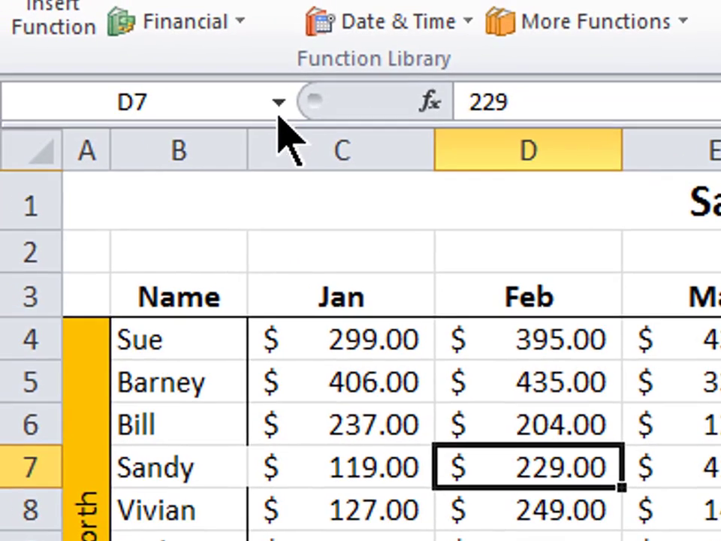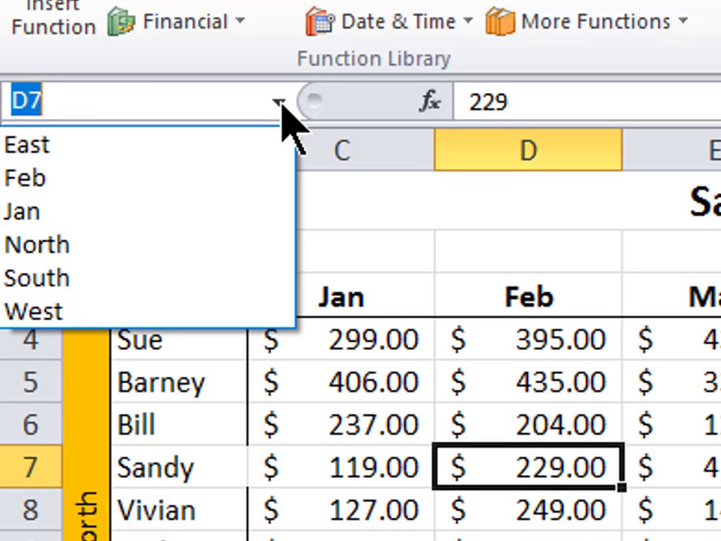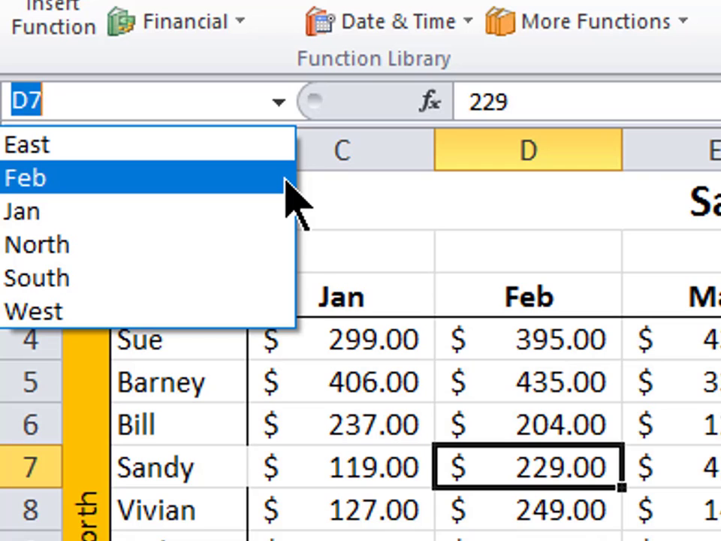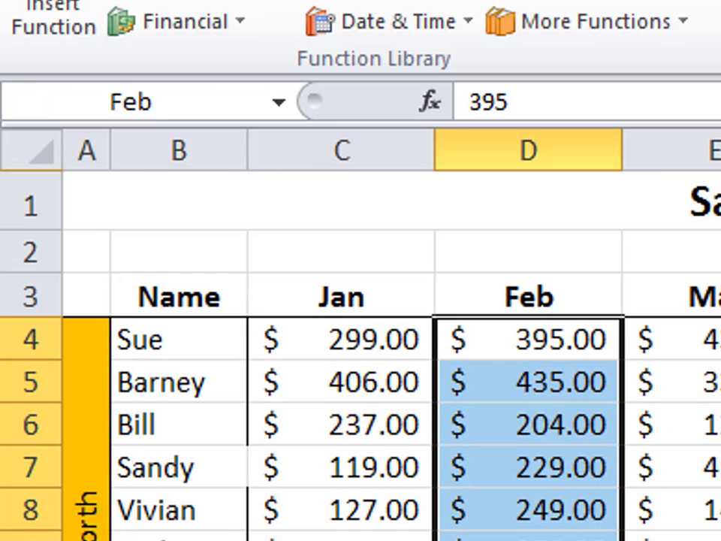You can click this down arrow on the name box and look for Feb and click on it, and you'll realize that it did not select the word February, but it selected all the numbers under February.